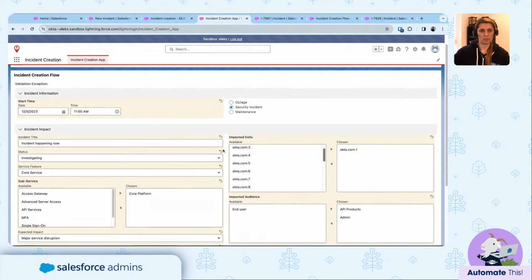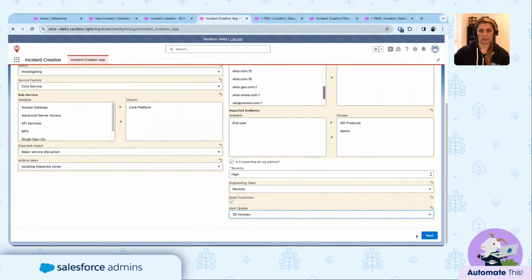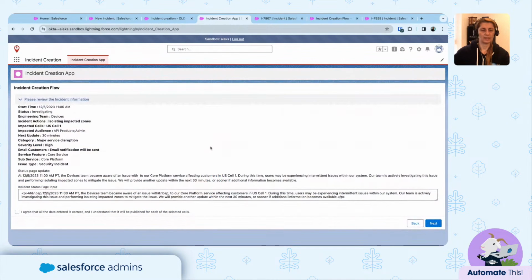So once we have this information on this first screen, we can click on next, and we will be presented with the summary screen. So this is a screen where we can see all the information that we entered. And as you can see, we have impacted cells here that were translated into a name that will mean something to our user. We have category that was selected, that's also a formula that was populated based on the other choices. And we have the option to display that email notification will be sent. As you remember, this was just a checkbox, but based on the value of the checkbox, we are putting this information here. So why are we doing this?